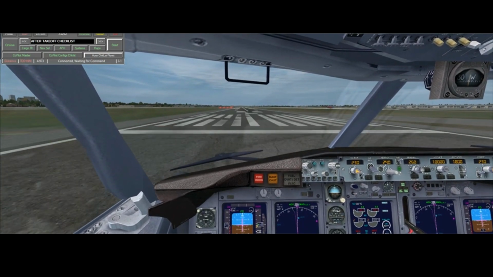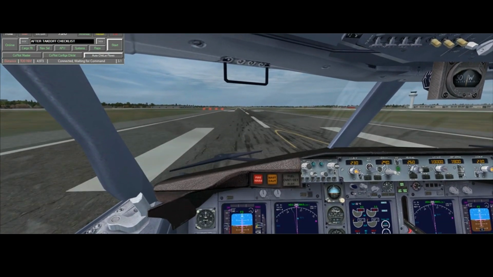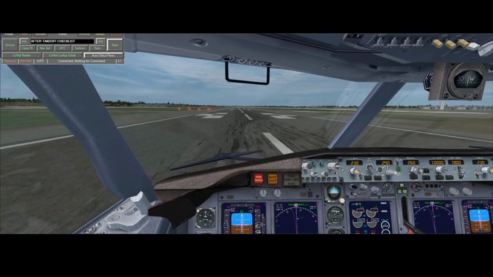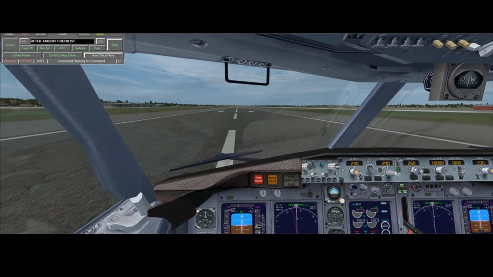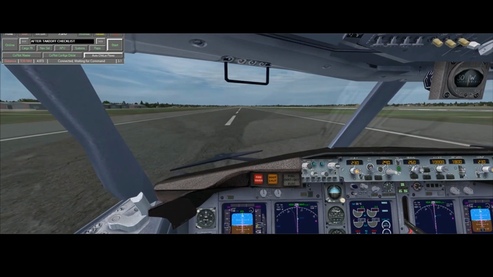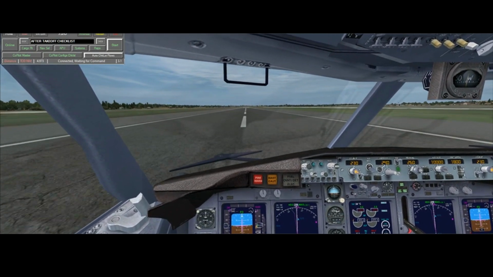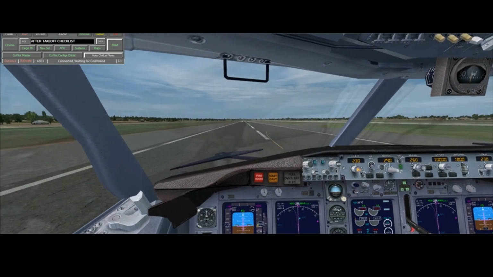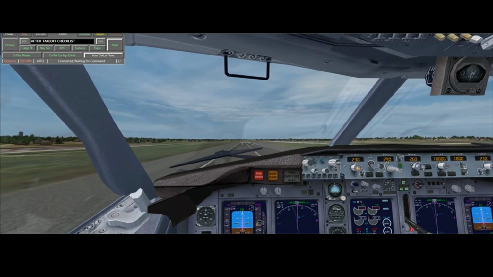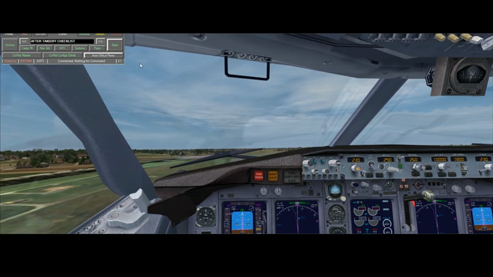Here we go. This should just automatically lift. 80 knots. V1, rotate. Rotate. Here we go. Right. So now we're climbing. All good. That's it.